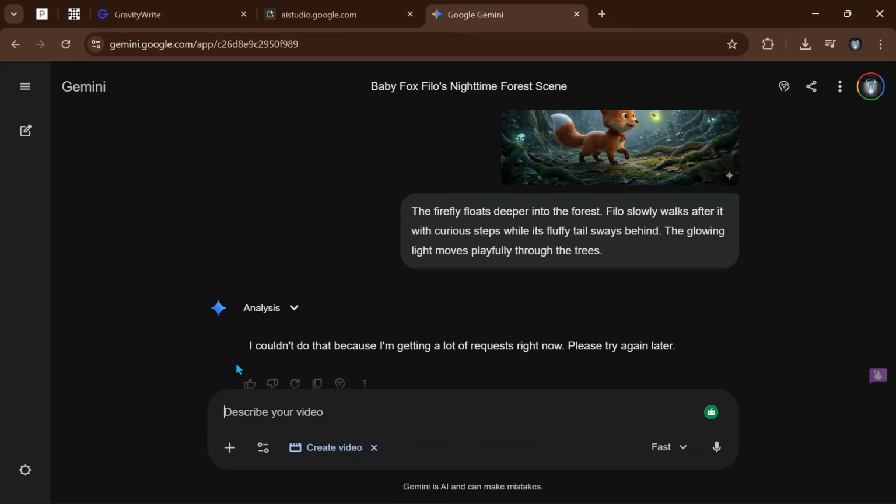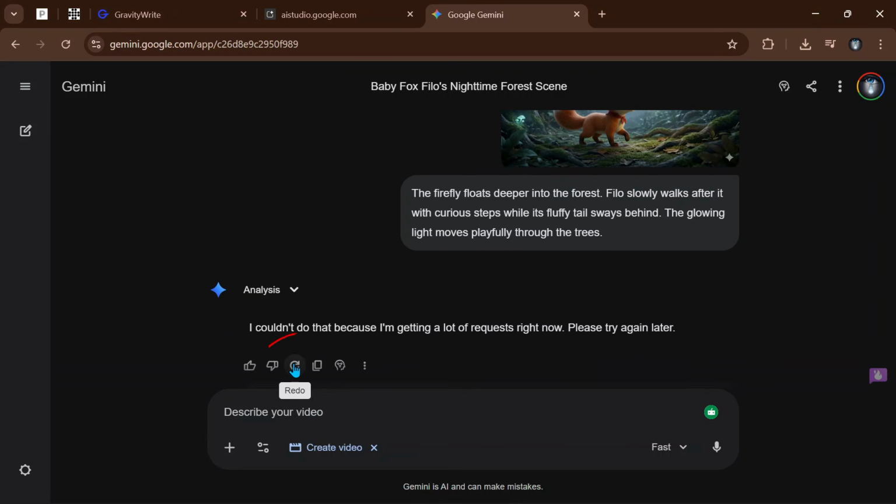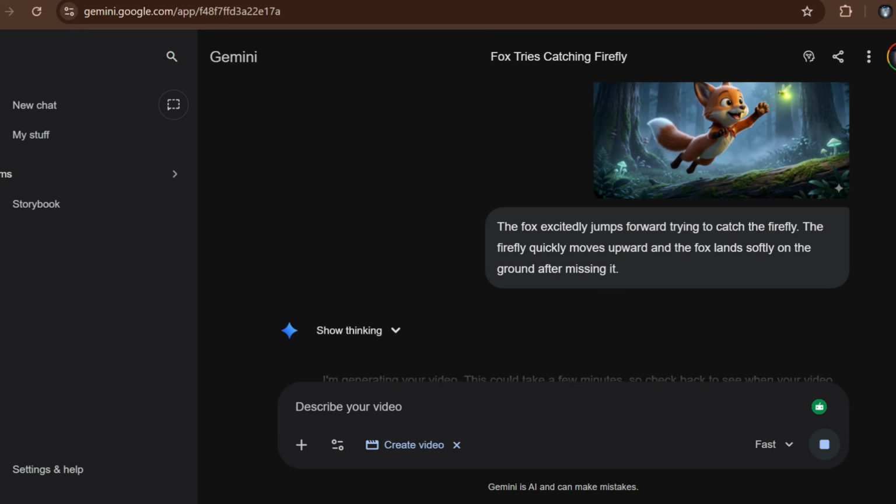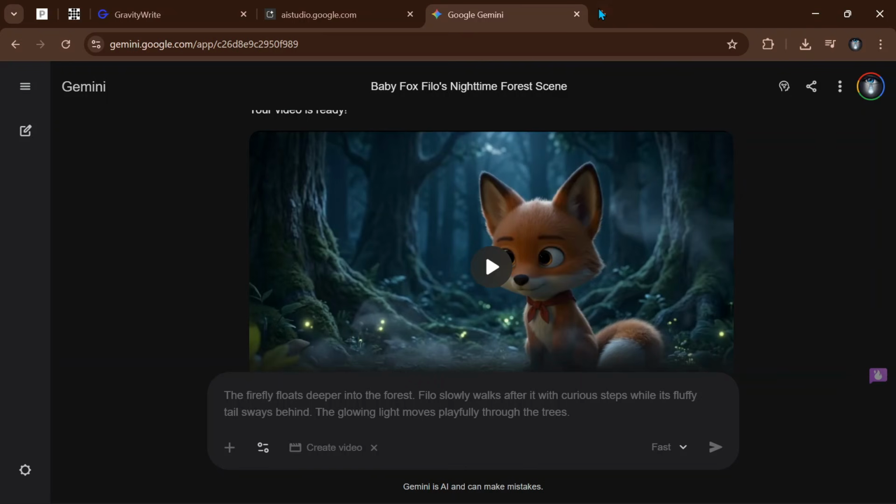If you ever see an error message during generation that says, "I couldn't do that because I'm getting a lot of requests right now," don't panic. Just click Redo, then click Try Again. Within a few seconds, the video should generate successfully. And if you reach your generation limit, simply open a new chat and continue generating your scenes.